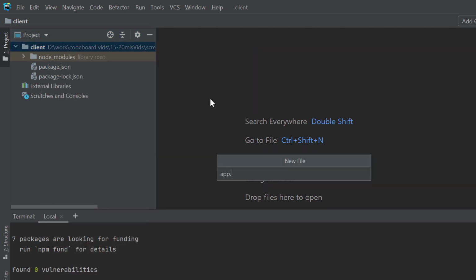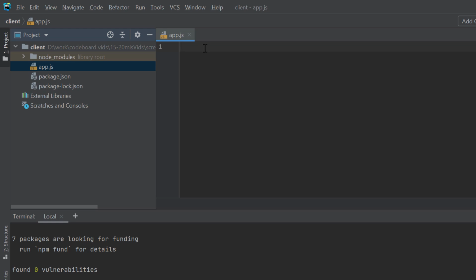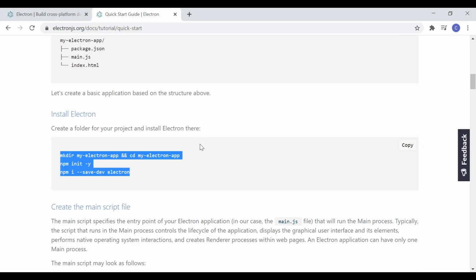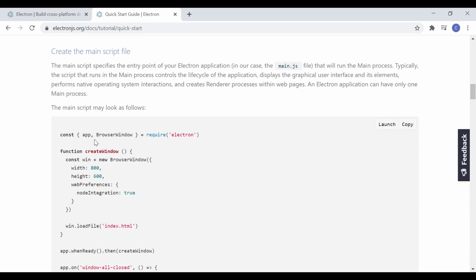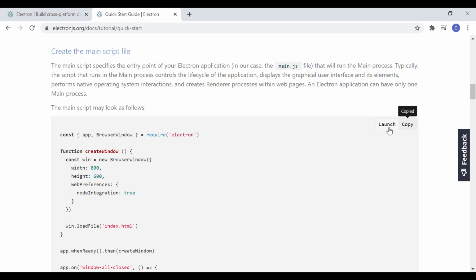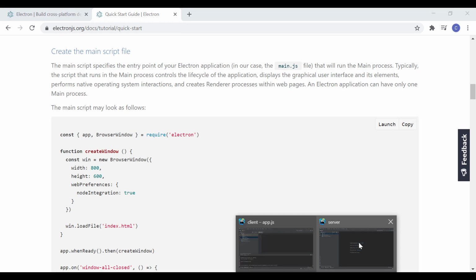Let's create the app.js. This will be the entry point for our Electron app. Now, if you go to the Electron JS documentation, you will get to see the initial app.js script. Let me copy the same and use it in our app.js.